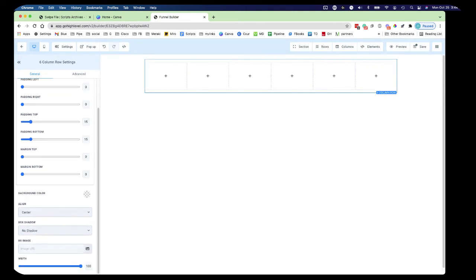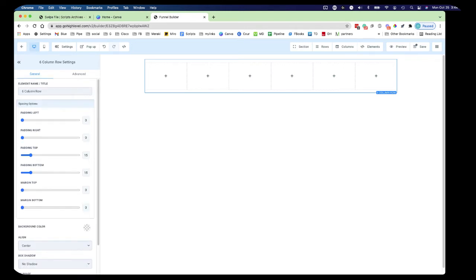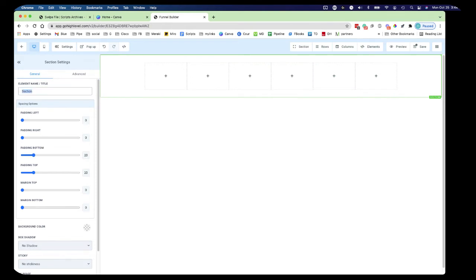Down here you can see it's taking up 100% of the width. I would highly recommend that you name this section, and usually if it's the first section, I name it header 1. That's just for my notes, so when I'm troubleshooting and looking at stuff, I will know that section is header 1.